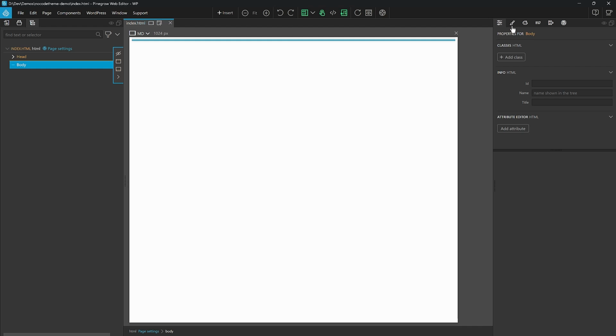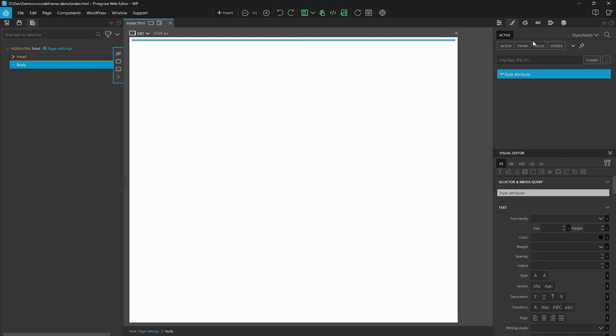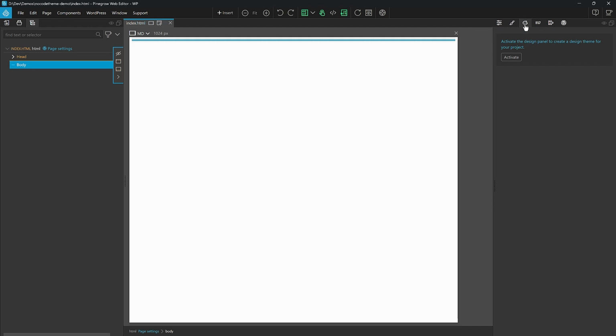Next, with the little paintbrush, is the Style panel. This is very useful for creating new classes and for changing CSS properties, as well as managing any of your CSS rules. So we're going to be in here a lot. The next one is the Design panel. It's not active yet, but we will be activating that later. Same thing for interactions. It's not active yet, but we're going to be activating it later, so we'll leave it.